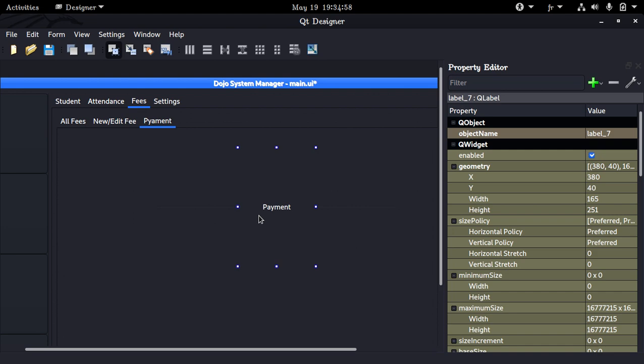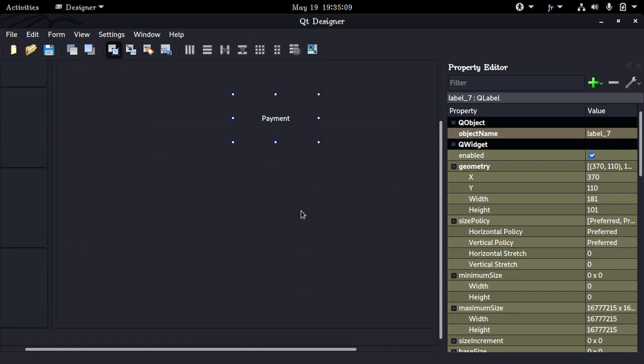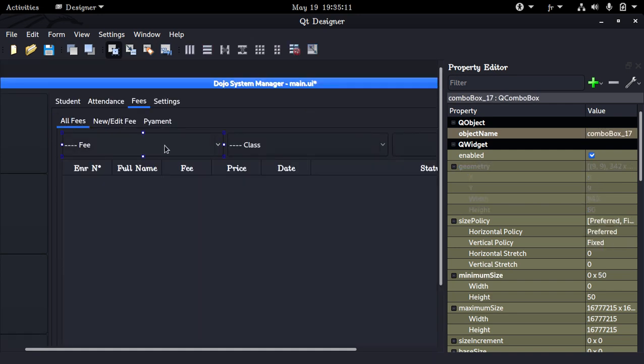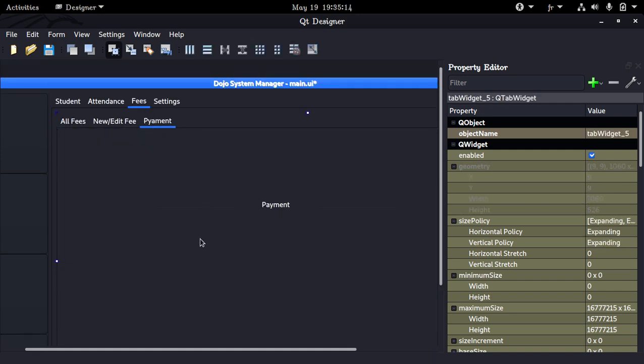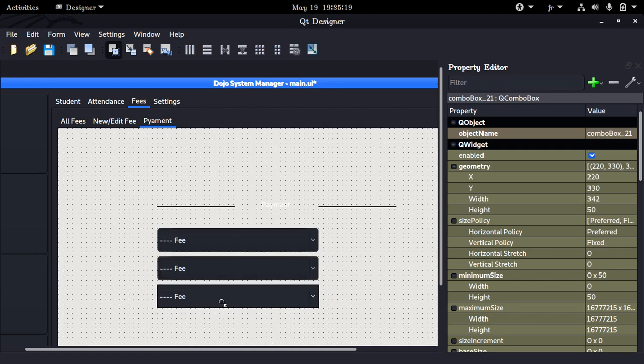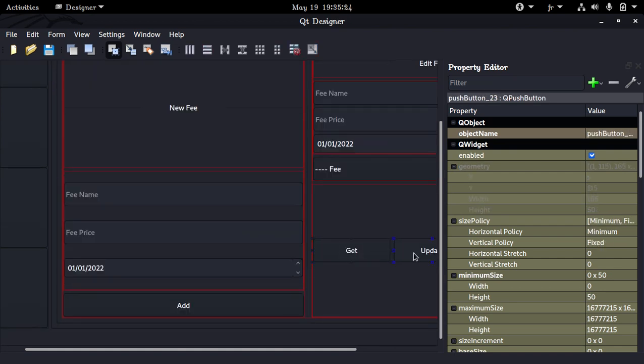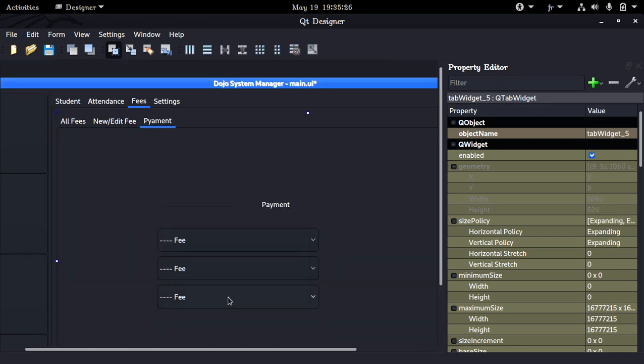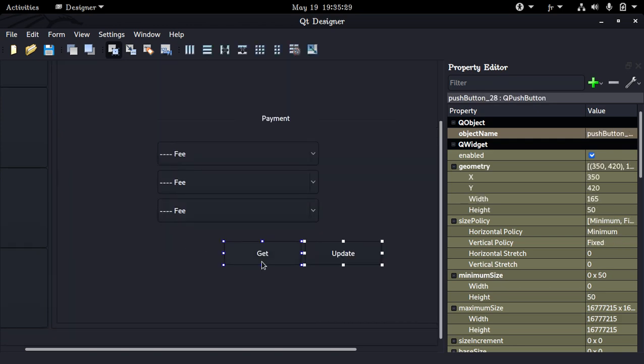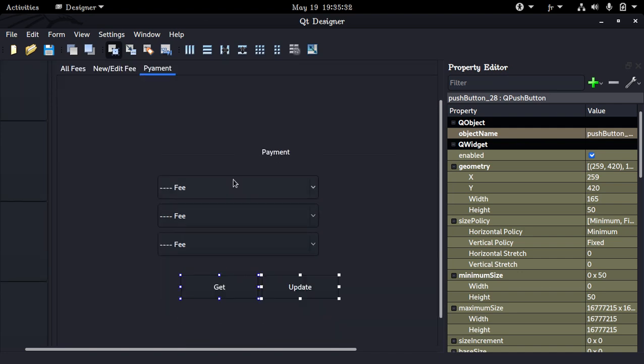And by the way, this payment section, I will recommend for you to just customize it for your own sake, because all I'm gonna do is to create some combo boxes, and just like this, having a button is all we need. So get, update, 2 buttons actually, get, update, and we are officially done.